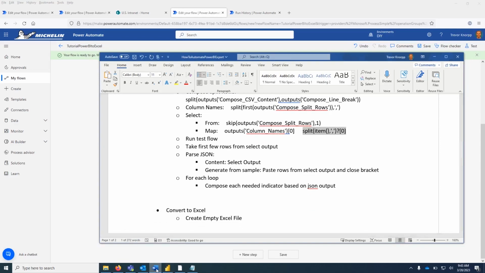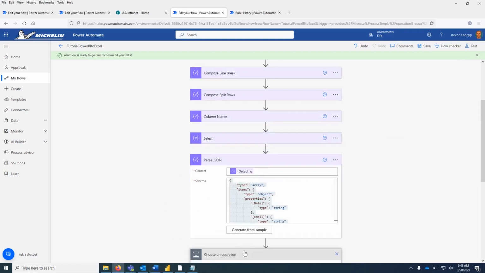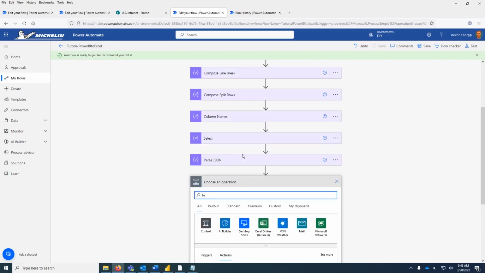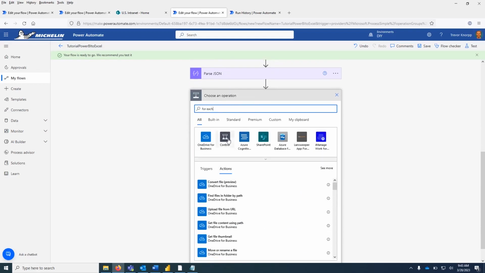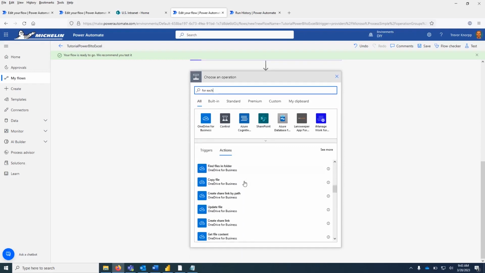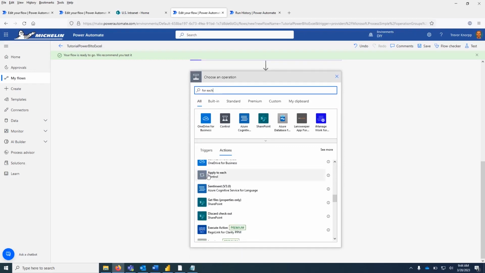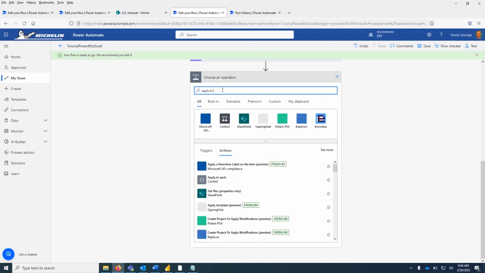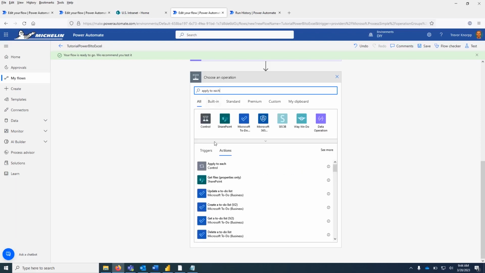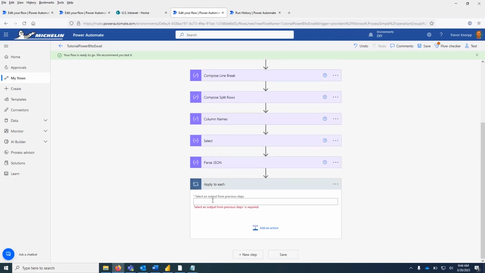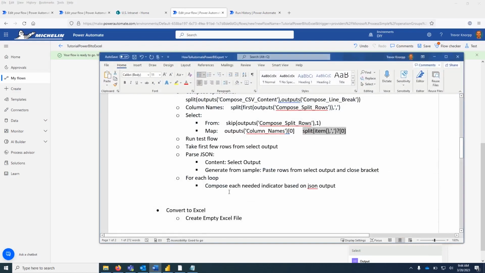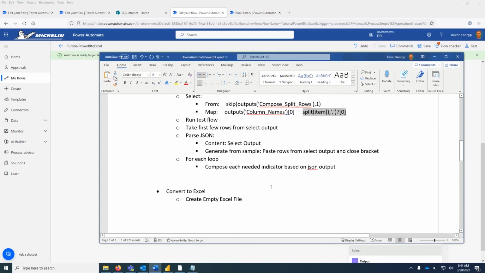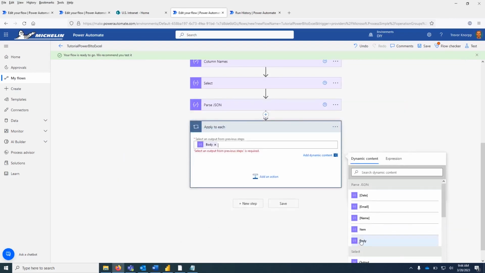We're going to do a for loop. It's called apply to each. Just type that in there to be extra sure. Apply to each. And then we're going to click on the output of JSON. I believe it's the body. Yeah, I believe it's the body.